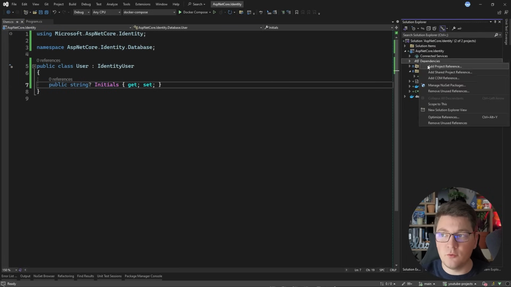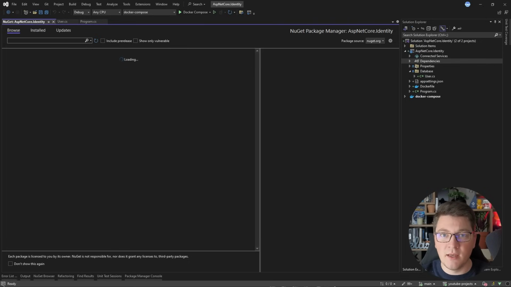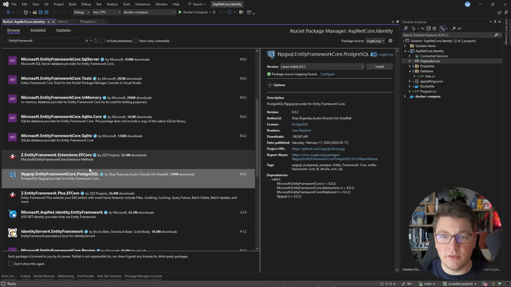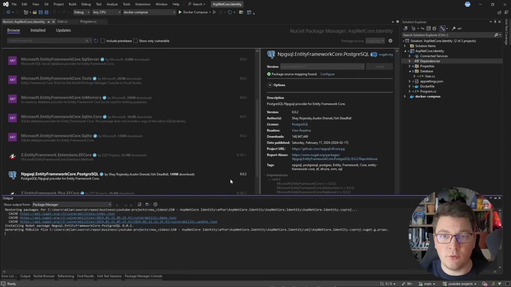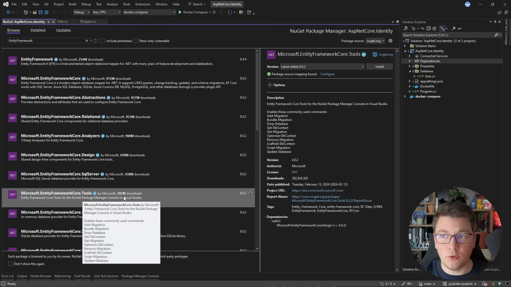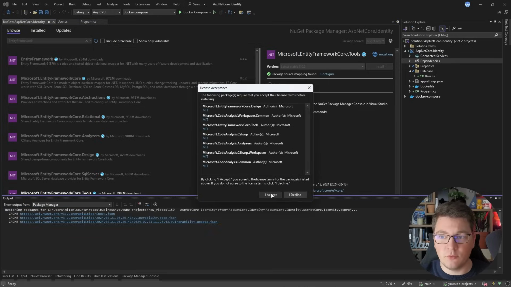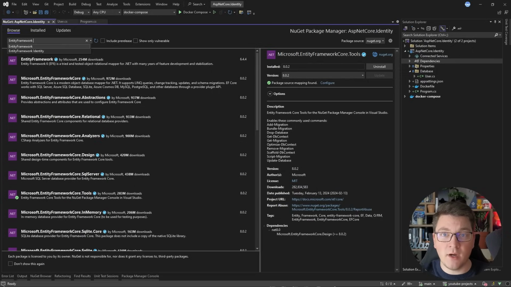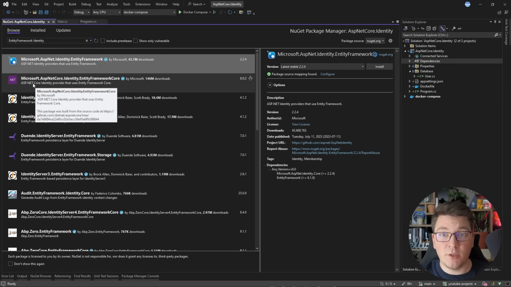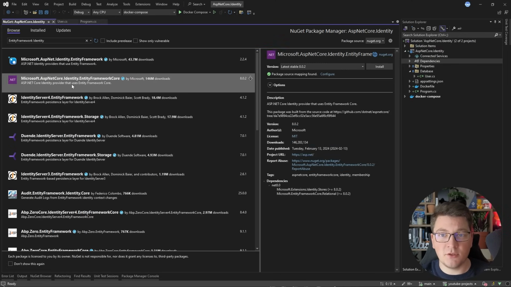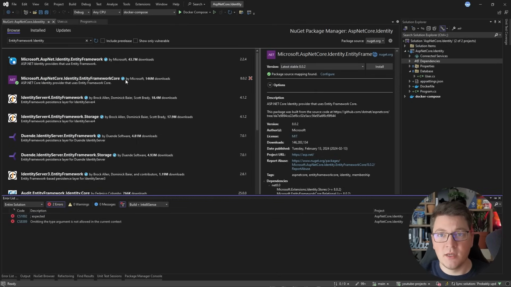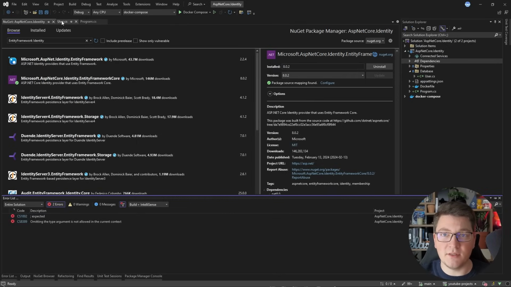So I'm going to add a few NuGet packages that we are going to need. I will look for Entity Framework, and first of all, I'm going to install the Npgsql provider because I want to connect to Postgres. I'm also going to install the Microsoft Entity Framework Core Tools package that's going to allow me to create my migrations, and I'm going to update my search here to also look for Entity Framework Identity, and we need to install Microsoft.AspNetCore.Identity.EntityFrameworkCore. This is going to contain some abstractions that we can use to define our identity context.